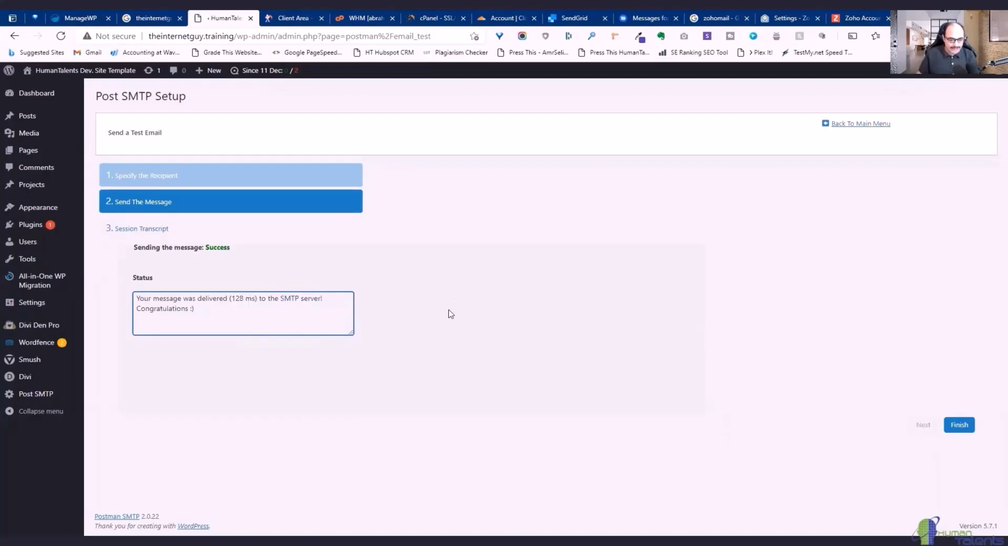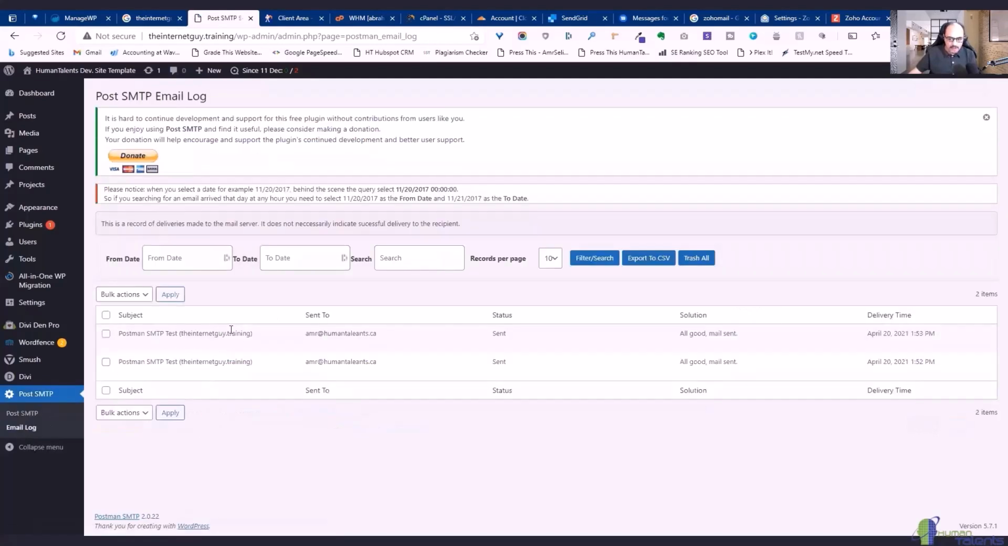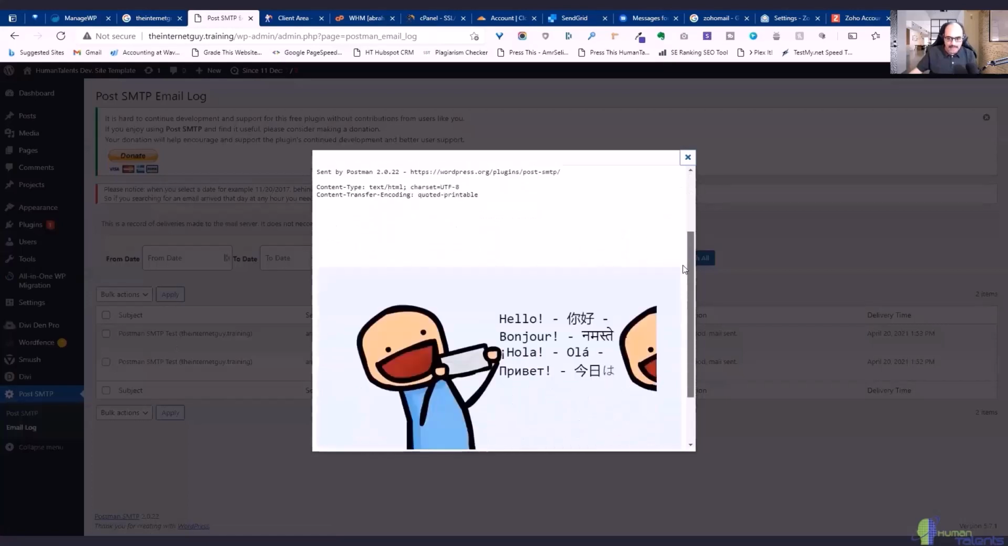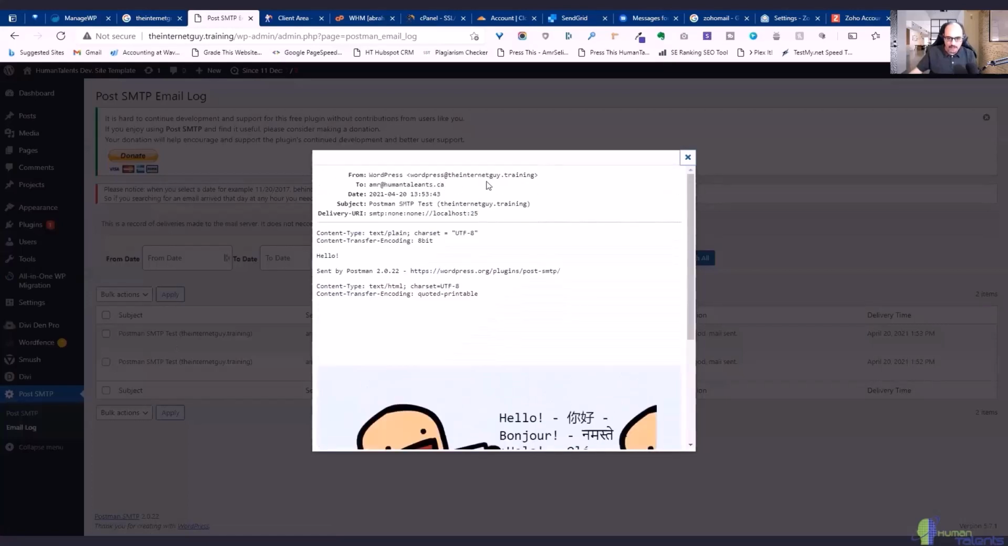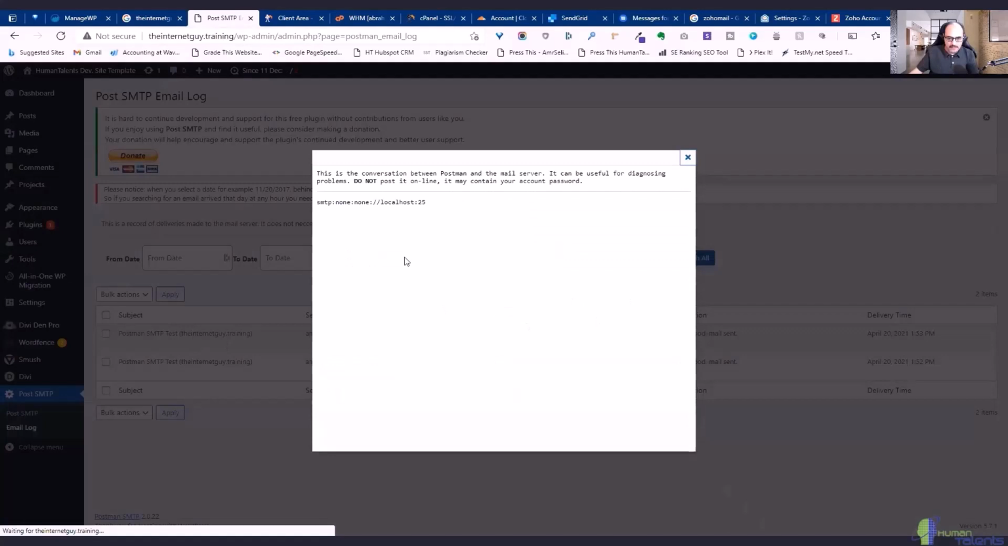So practically what happened, WordPress had selected my fallback and sent the message to my SMTP server. Let's just go and say finish. And if I go to the email log, here are the two messages that I sent to myself. I could view the message itself. This is how it would have arrived at my email address. And you could also look at the session transcript.